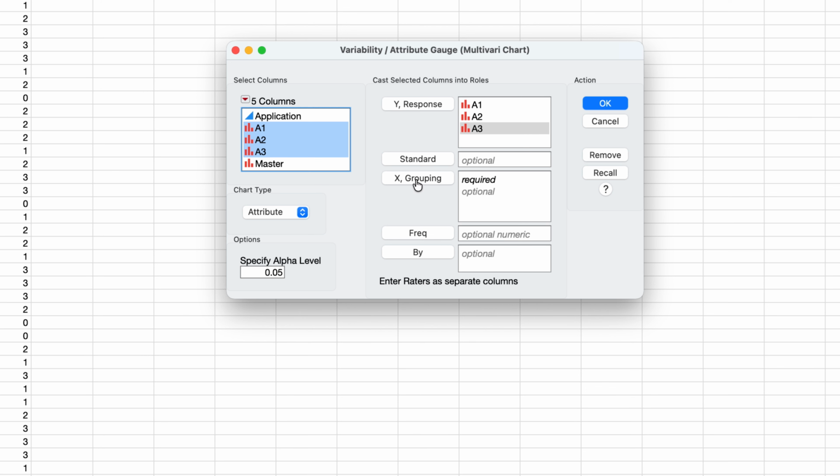Then you have to specify whether you want to include the master or the standard in the analysis. So suppose if you want to include it, then select the master or standard and drag and drop here. Then you must provide the grouping. Basically, right now we have two trials that each appraiser has done.